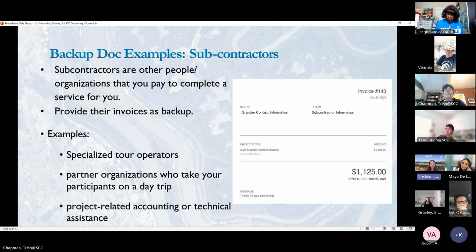Next slide, please. All right, backup documentation for subcontractors. Subcontractors are other people or organizations you pay to complete a service for you. For their documentation, you can use the invoices that they provide you, and we have an example shown here. And remember that your subcontractors must be approved and listed in your work program in order to be paid. So if you are going to hire a subcontractor, just check with your project manager to make sure that they're approved. Next slide.